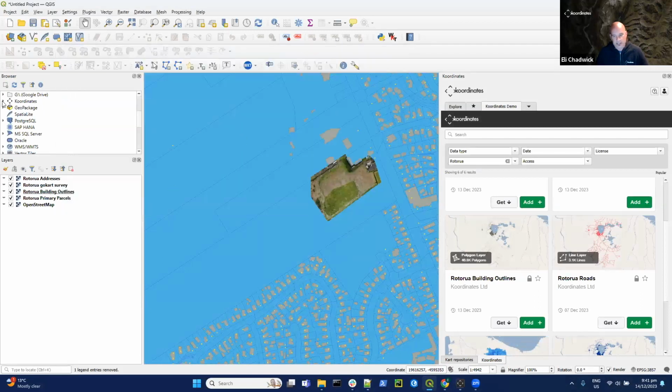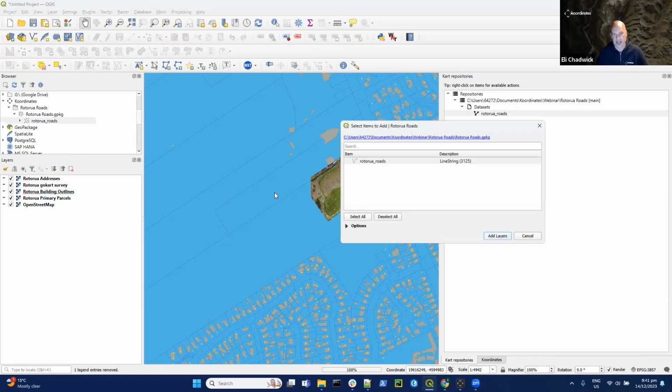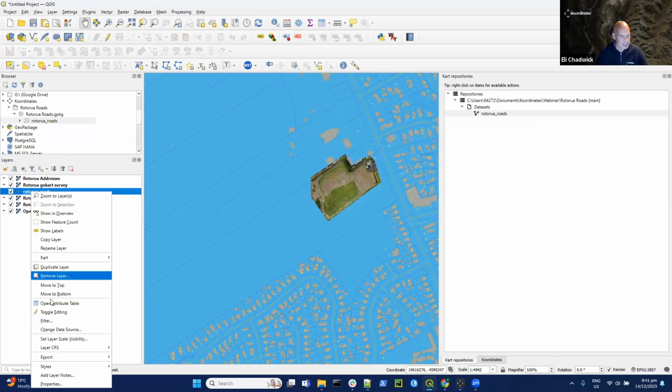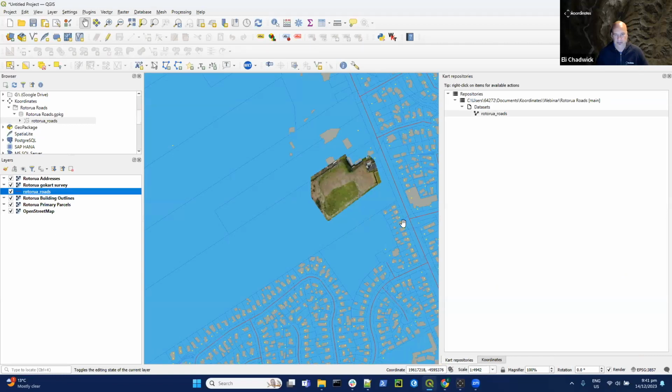So having downloaded it, there's a couple of things it's done. When you install the Koordinates plugin, you also get this Kart repositories plugin. So this is the layer that I just installed. I can drag and drop that in from here, or it will have created a Koordinates entry in your browser over here. Every time you clone anything, it will appear here, and I can simply drag and drop that, verify that it's the right information, and it goes. That's hard to see. Let's just make it red. That might help. So a bit better.